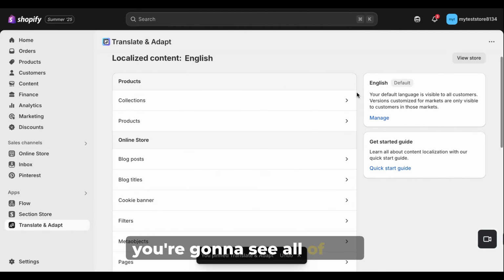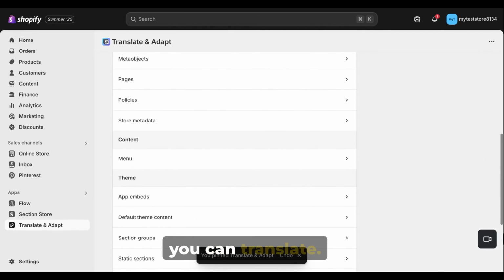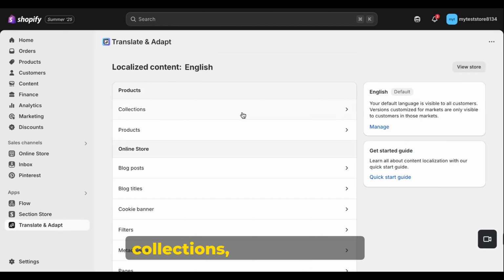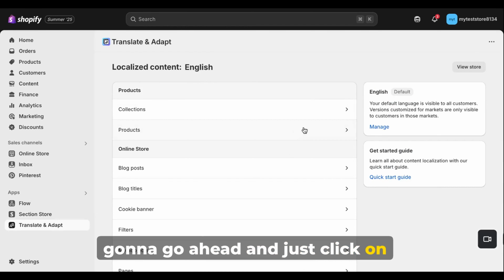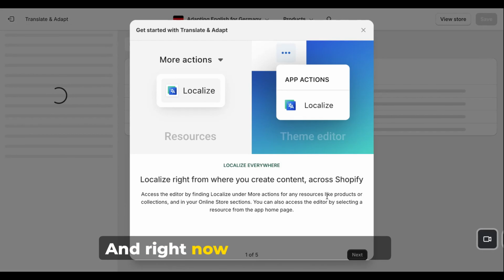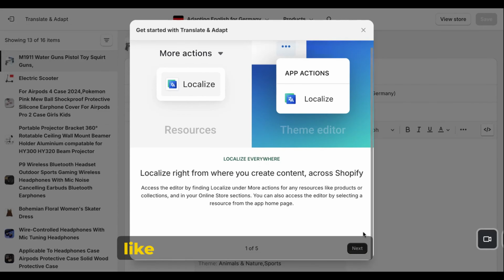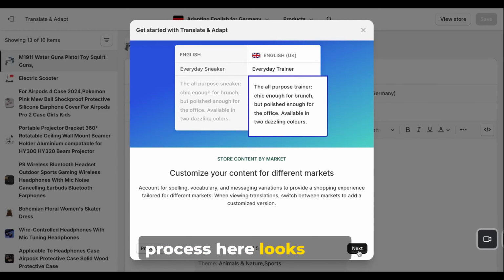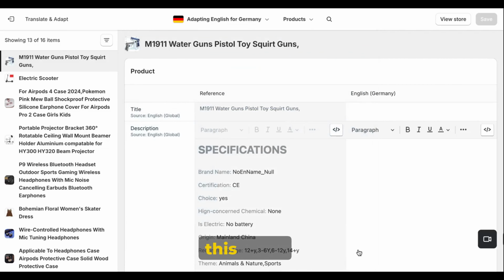You're going to see all of the different types of content that you can translate. So you'll see things like collections, products, blog posts, titles, that kind of thing. So just as an example here, we're going to go ahead and just click on products. And right now it's giving me this pop-up that's going to give me an overview of what the process here looks like. So I'm just going to skip all of this here.